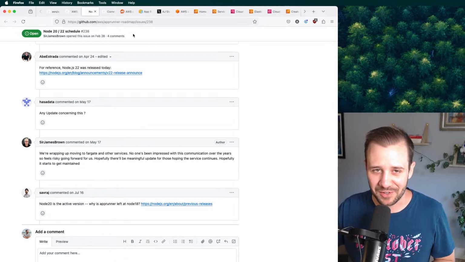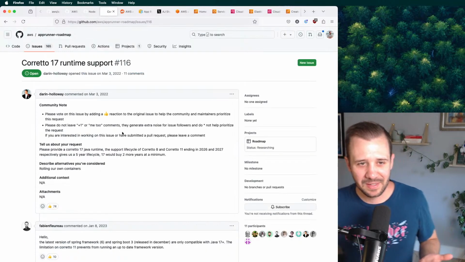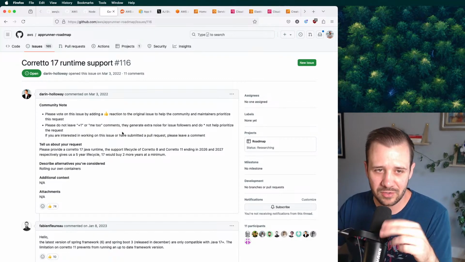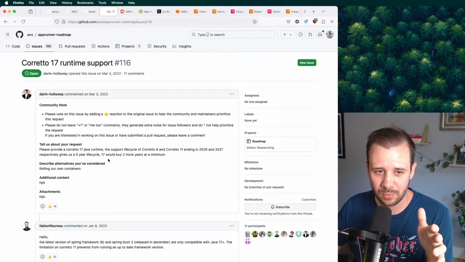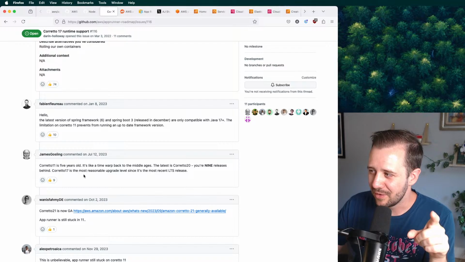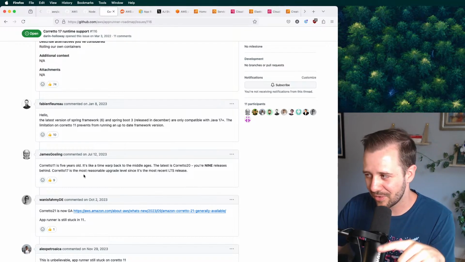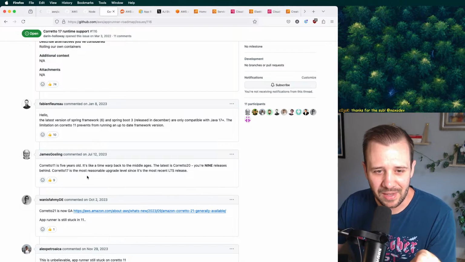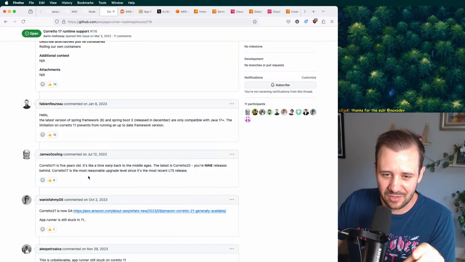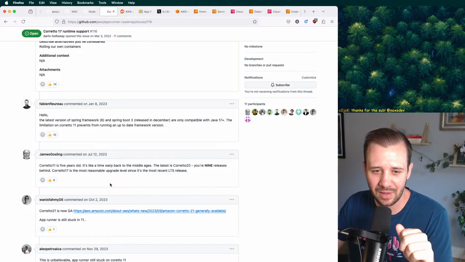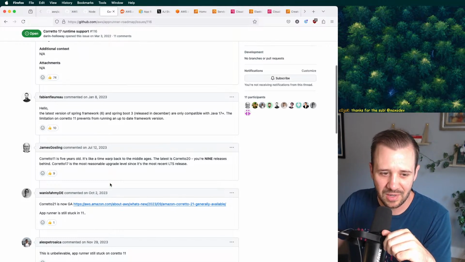Yeah, that's a tough look, but it doesn't end there. There's another issue for runtime support opened in 2022 asking for Java 17 or Corretto 17 runtime support. Now, this has 74 upvotes. It's been up for a long time, but James Gosling, the creator of Java, who at this time worked at AWS and is now retired, came in here to chime in and say, Corretto 11 is 5 years old. It's like the time warp back to the Middle Ages. The latest is Corretto 20. You are 9 releases behind. Corretto 17 is the most reasonable upgrade level since it's the most recent long-term support release.